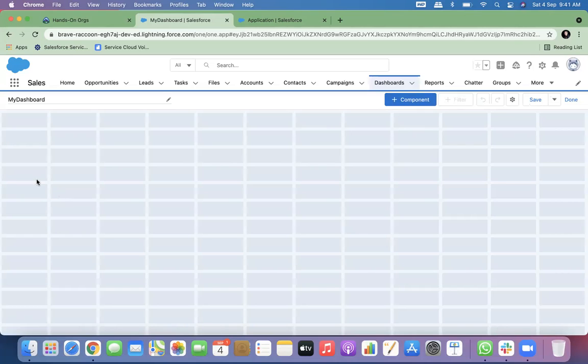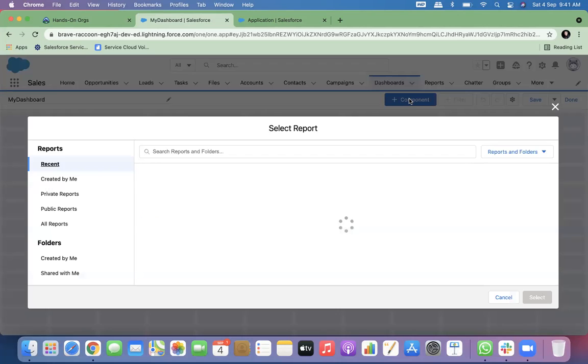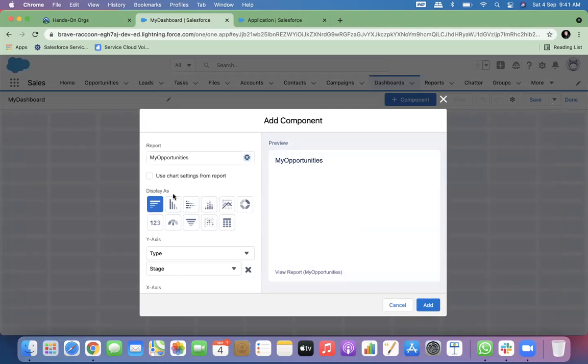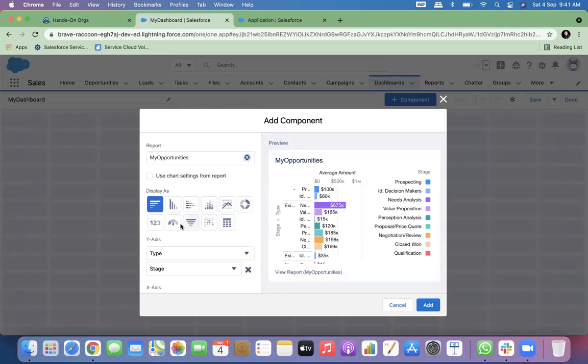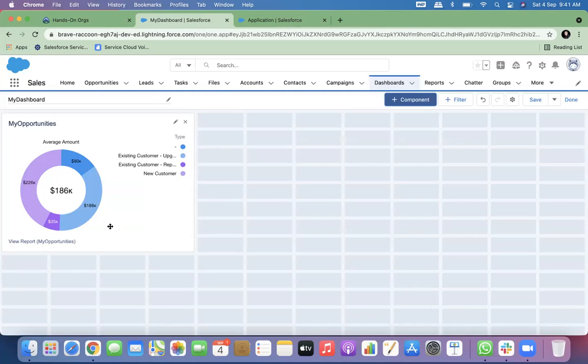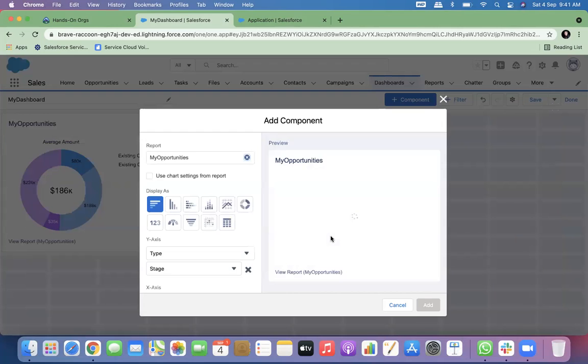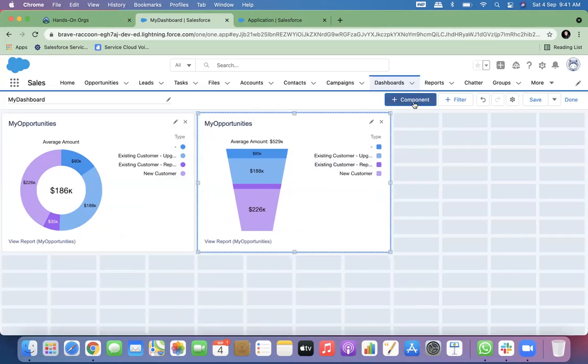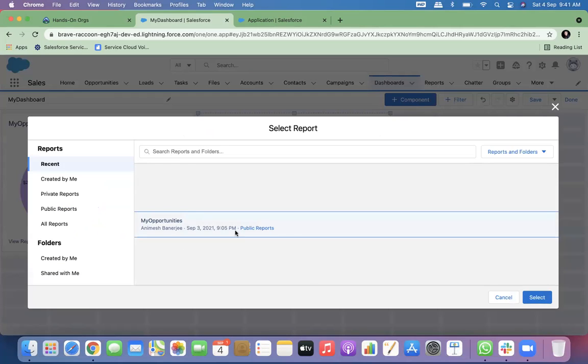Dashboard components would basically be the charts of the reports which I have created. Which report have I created? My opportunity report, right? Select that. I can use the chart which I put on that report, or I can put my own. I can start another chart here also. So you see, now this report becomes this one. I can add multiple views for the same report. Or I can have a different report also on the same dashboard. If I have two reports, I can have another chart for another report.